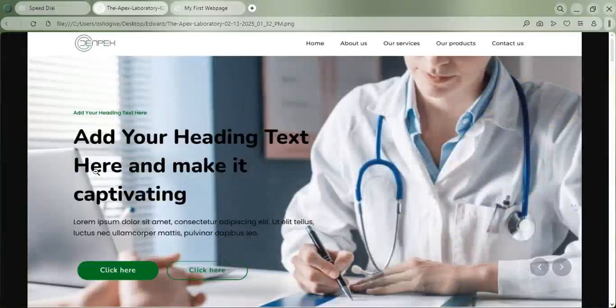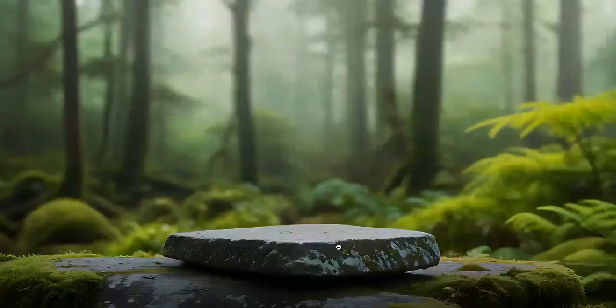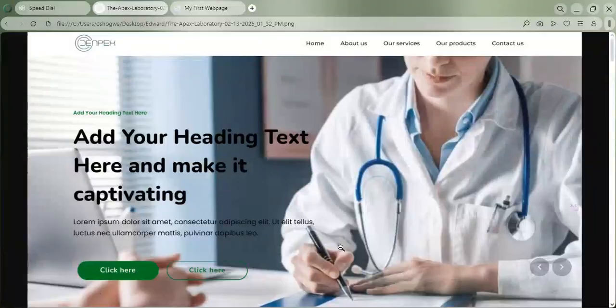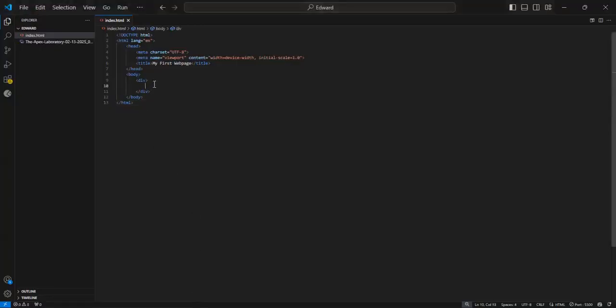Then we have this tag. We have this elements section here, this very big one, and we also have this text part here, and these two buttons. If you look, everything looks organized. Everything looks grouped. That's exactly what we use the div tag for. It is mostly used for grouping, to group different elements together.